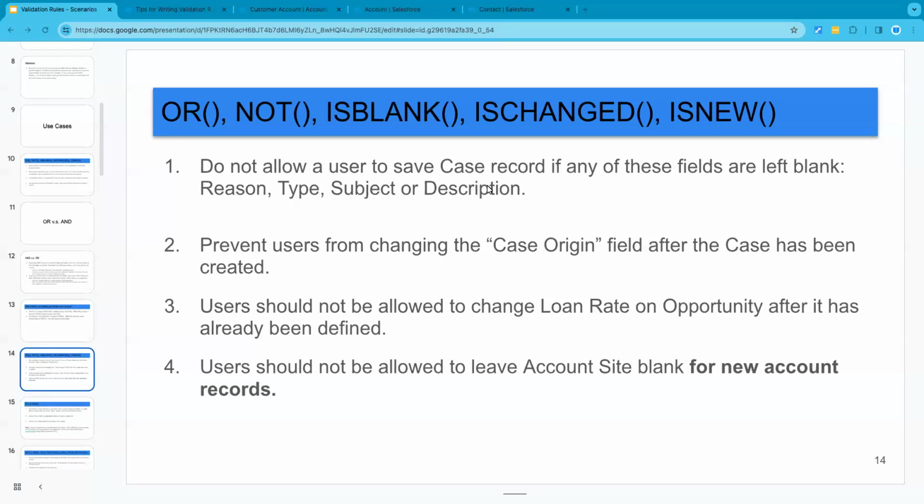So in this scenario, you have to think about whether you have to use AND or OR. I'm going to have to use OR here because why? Because I'm saying if this is blank or this is blank or this is blank or this is blank, throw an error. As long as there is one field that's empty, the error should be thrown. And for that scenario, we have to use the OR function.